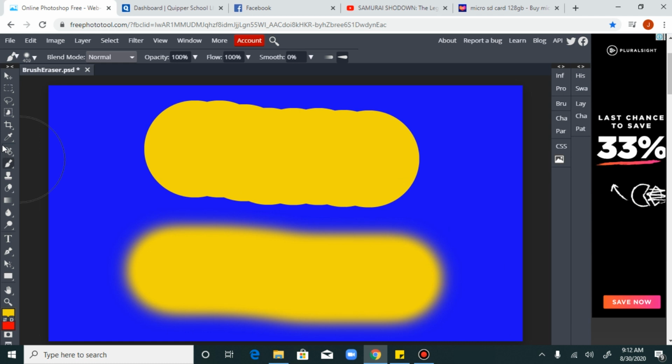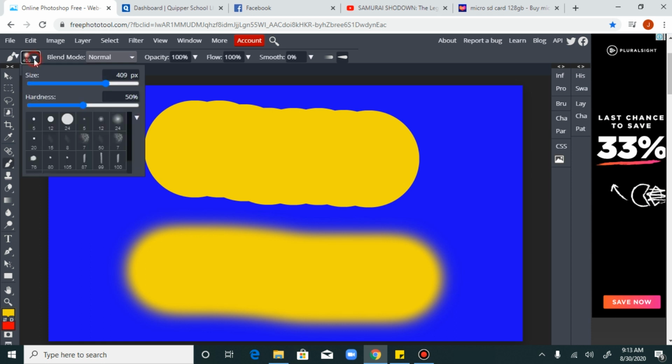You'll be asking me what are these menus. It is always important that you set the blend mode here to normal, opacity to 100%, flow to 100%, smooth at 0. So do not bother with the other options.